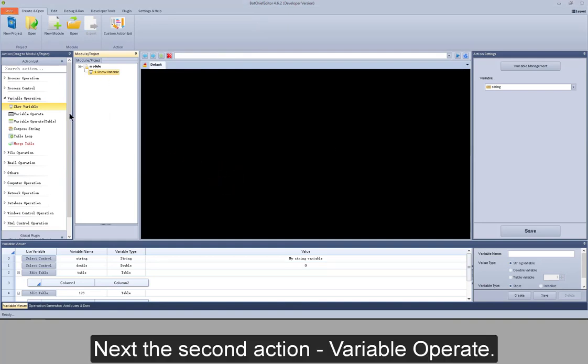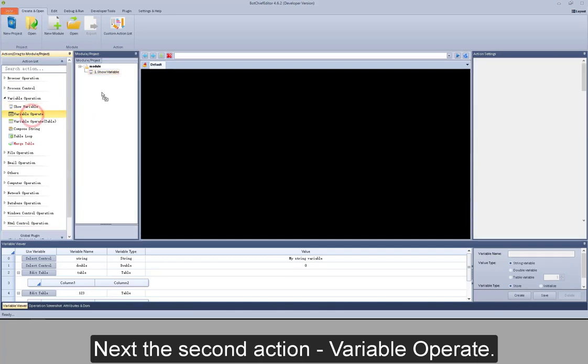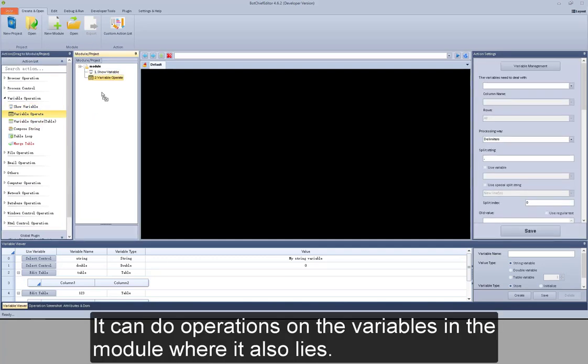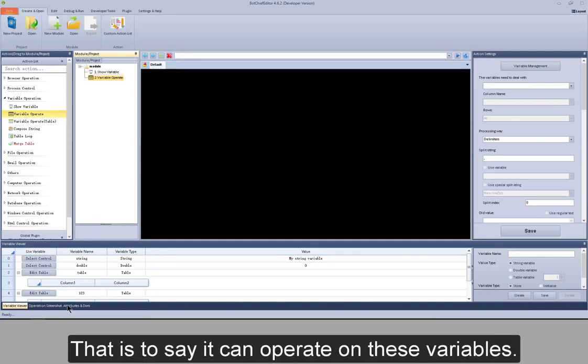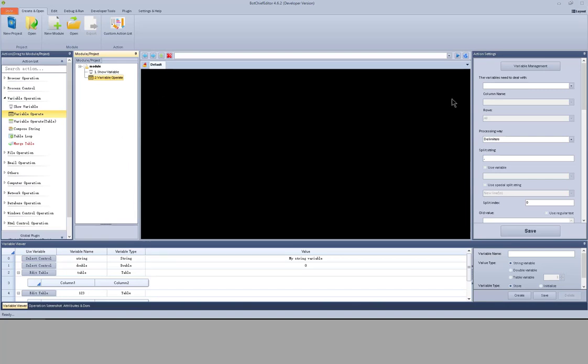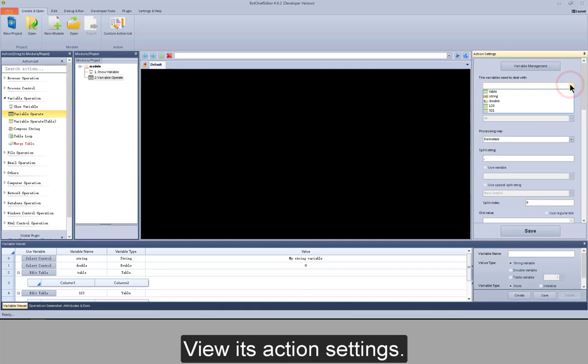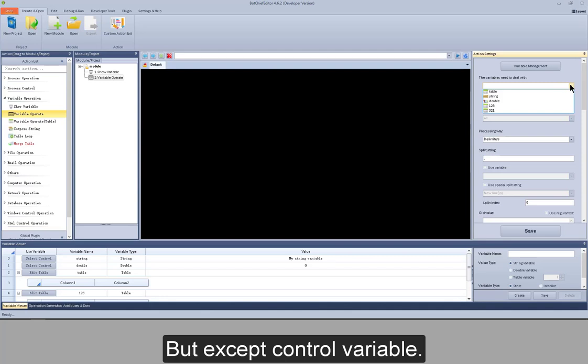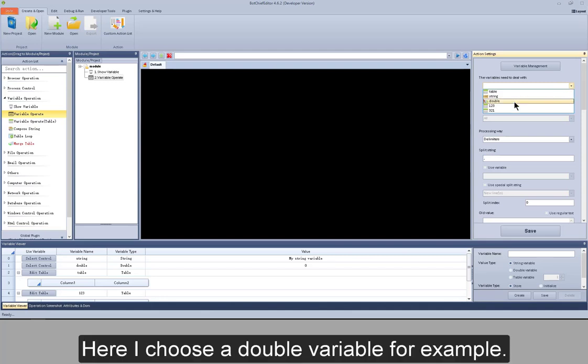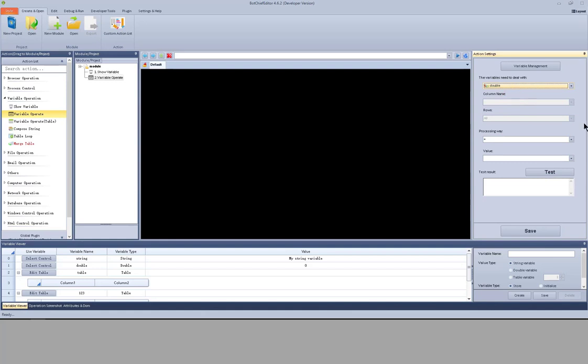Next, the second action, variable operate. It can do operations on the variables in the module where it also lies. That is to say, it can operate on these variables. View its action settings. It can operate on three types of variables, but except control variable. Here I choose a double variable, for example.